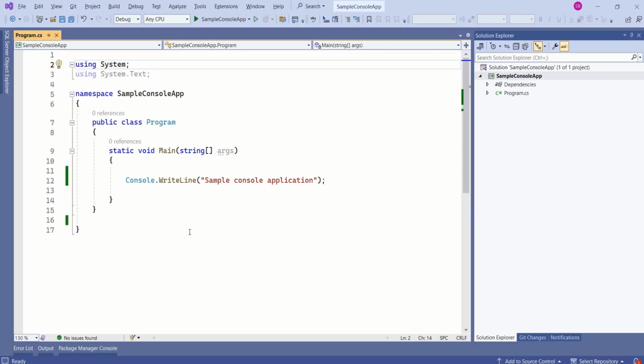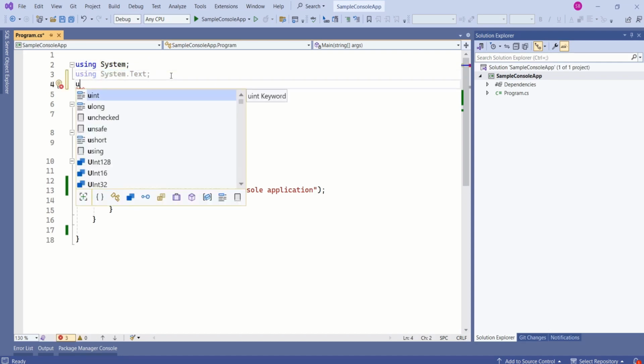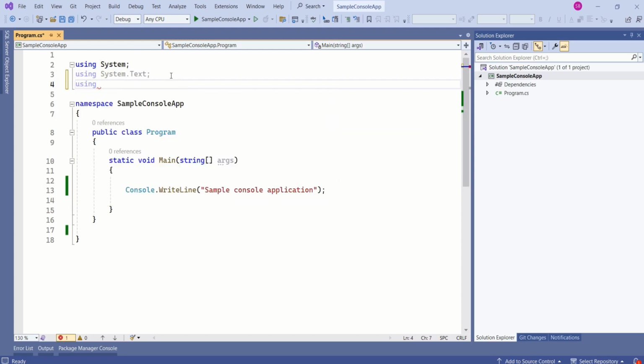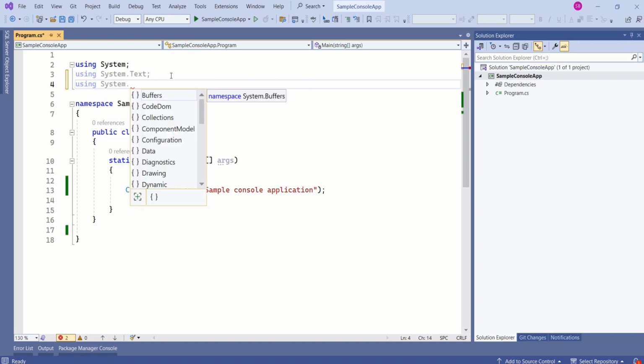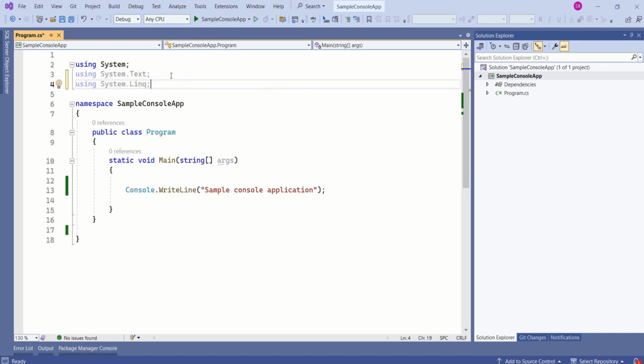Look at the sample console application. In this context, we are using the using keyword as a directive. We are using this to import the System namespace. And again, we are using this to import the System.Text namespace. Let's say you want to import some other namespace. Then again, you will use this using keyword, as a directive. Then you can say System.Linq. We have imported this namespace.